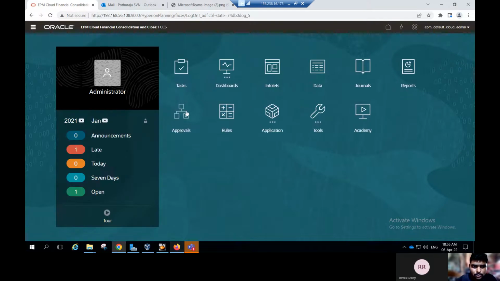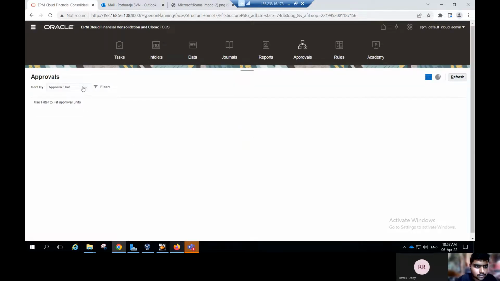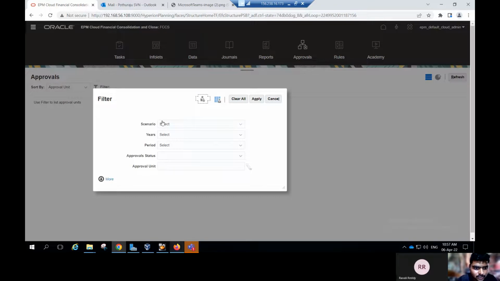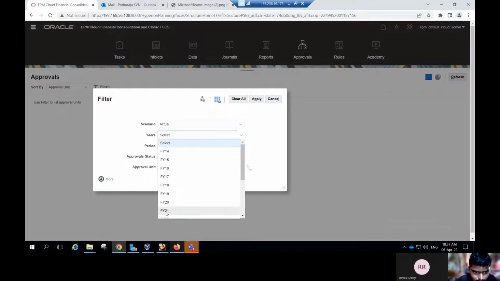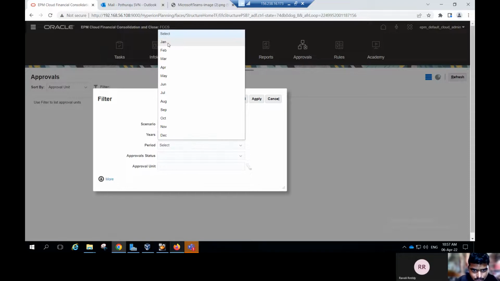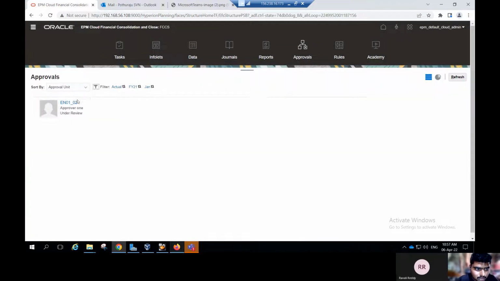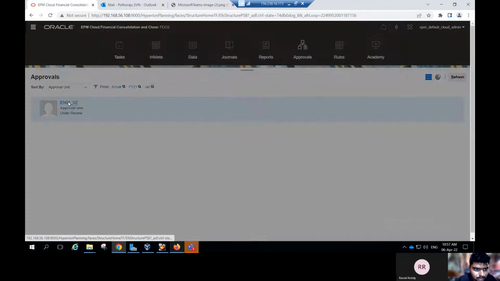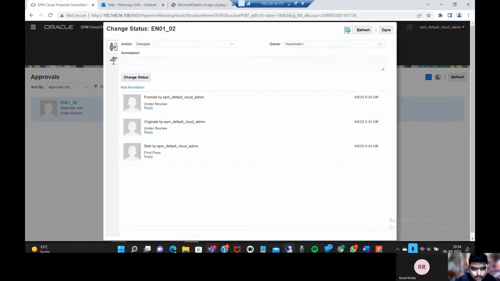Click on the approvals. Select the filter, select scenario actual, year FY21 and period Jan. After clicking on apply, you can see approval one. You can change this. Again go to the activity guide.